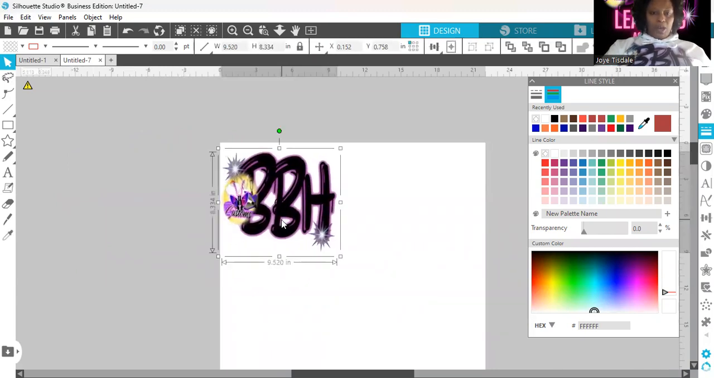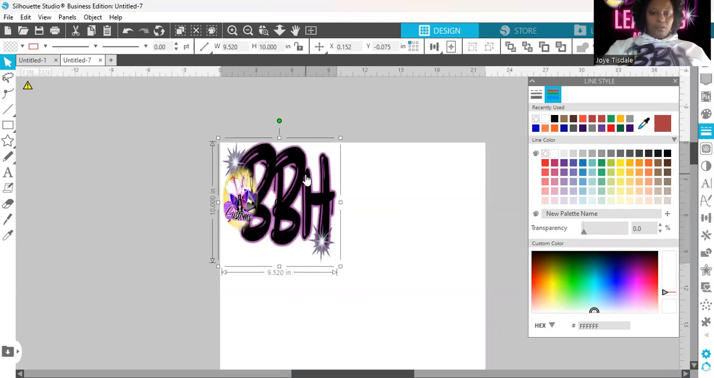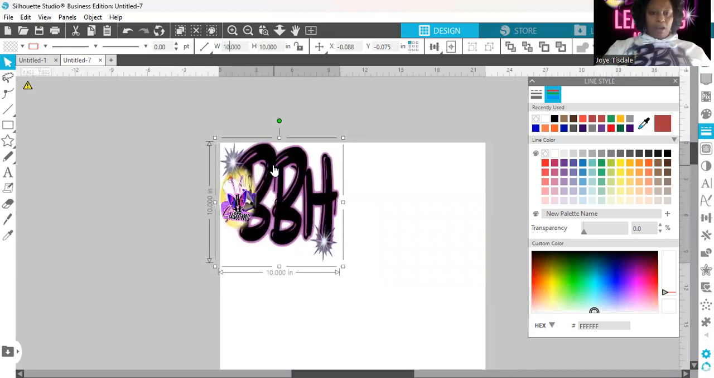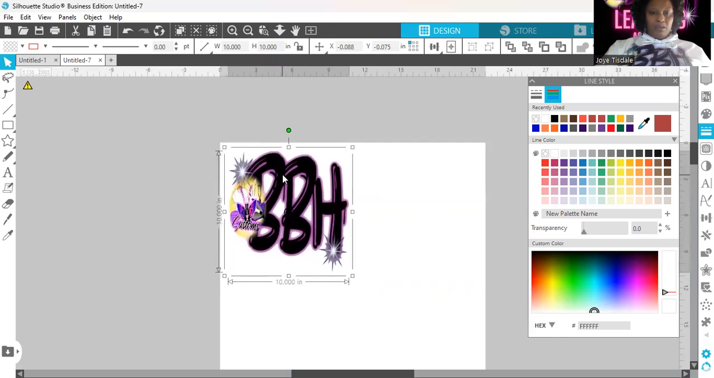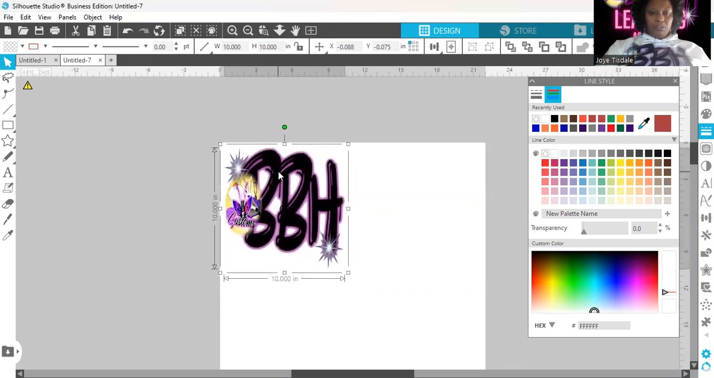What I want to do is size this. So since I have a 22 inch width, I'm going to do this as a 10 by 10 image. Okay, so 10 by 10. I want the width to be 10 as well. So we have our width is 10 and our height is 10. So that makes this a 10 by 10 image.